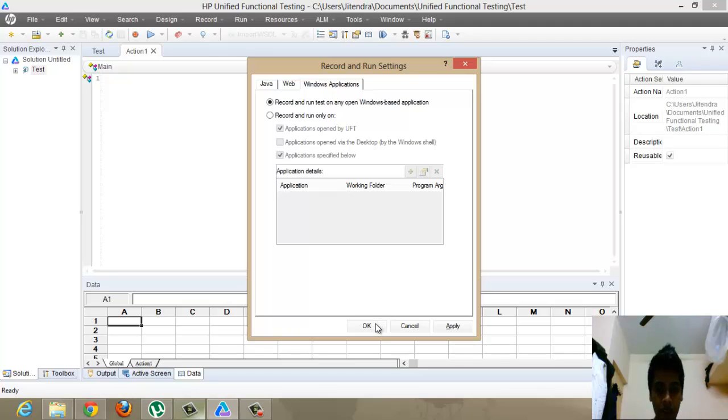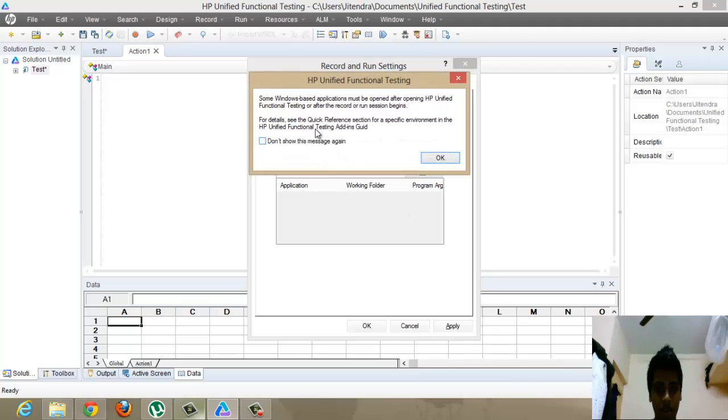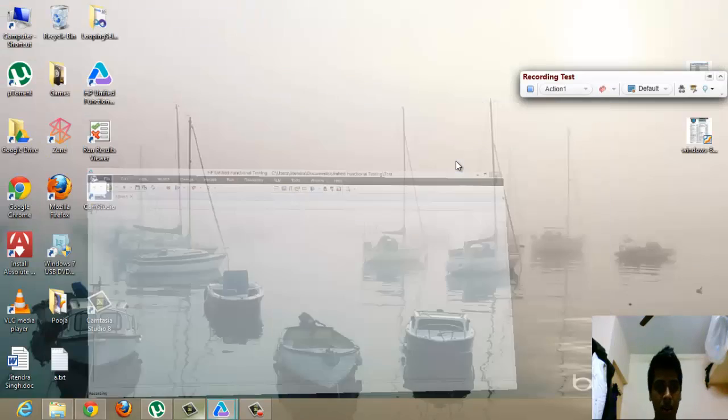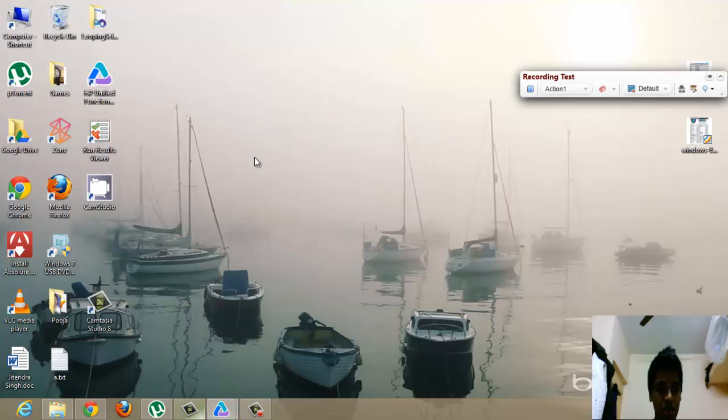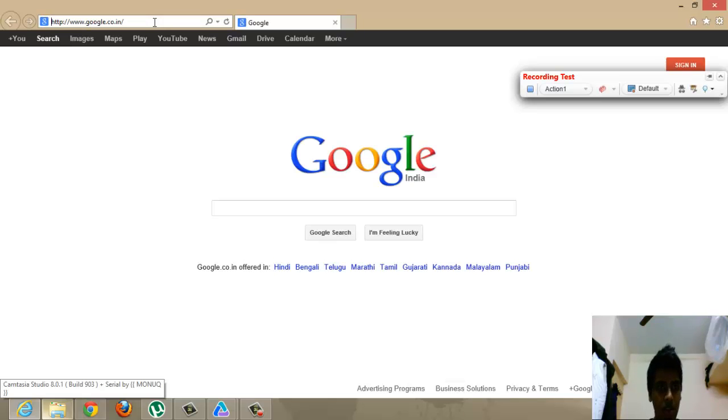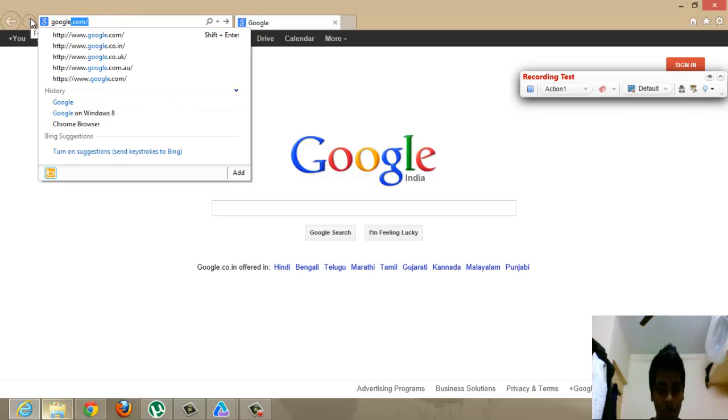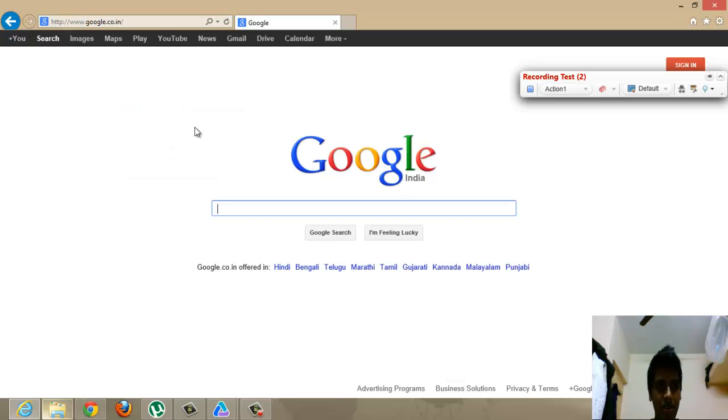Okay, so I'll click on OK. This is the first time I'm running it, so it's showing up some different messages, so I'll select don't show this message again, and then click on OK. Now the window minimizes so that you have your workspace area. I'll click on Internet Explorer here, and I'll go to google.com. It basically opens it for me, but I'll still type google.com because it's recording and it should know the address that I'm going to.